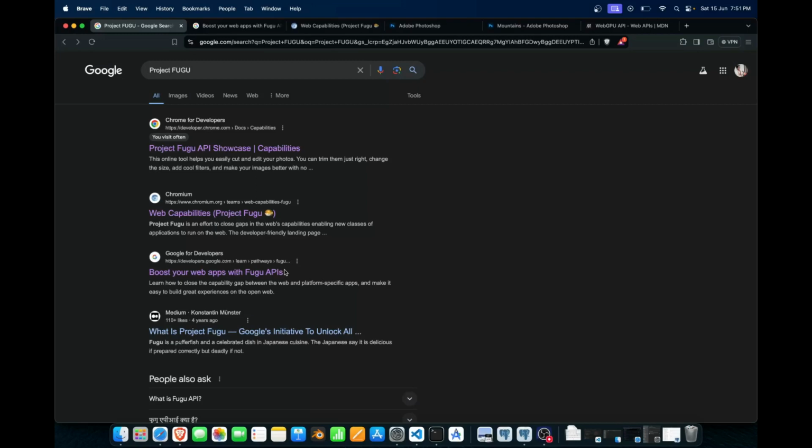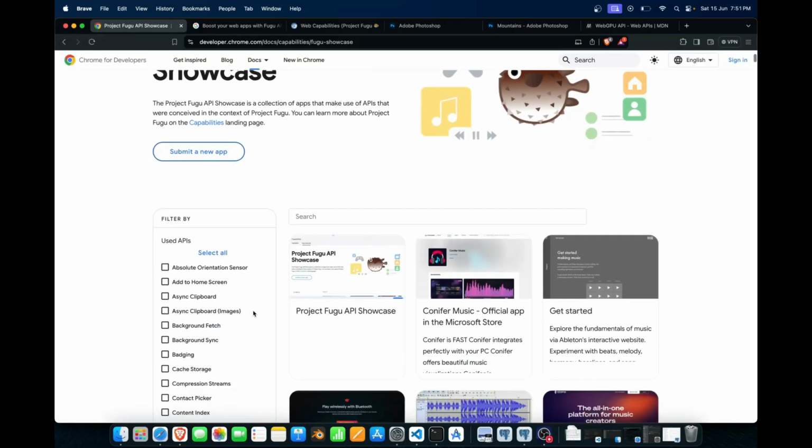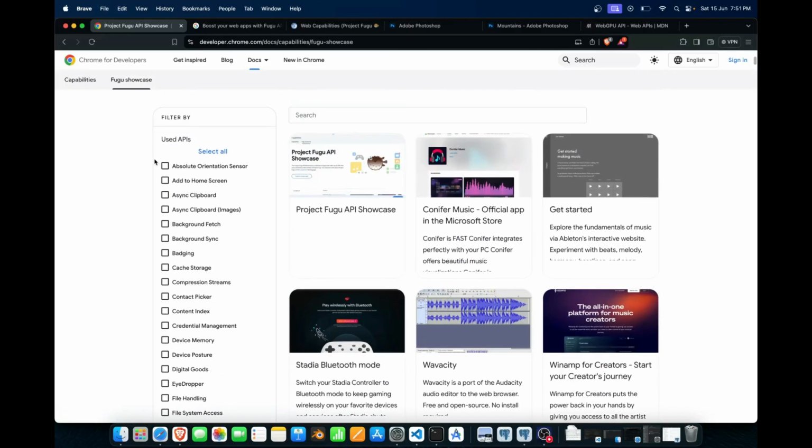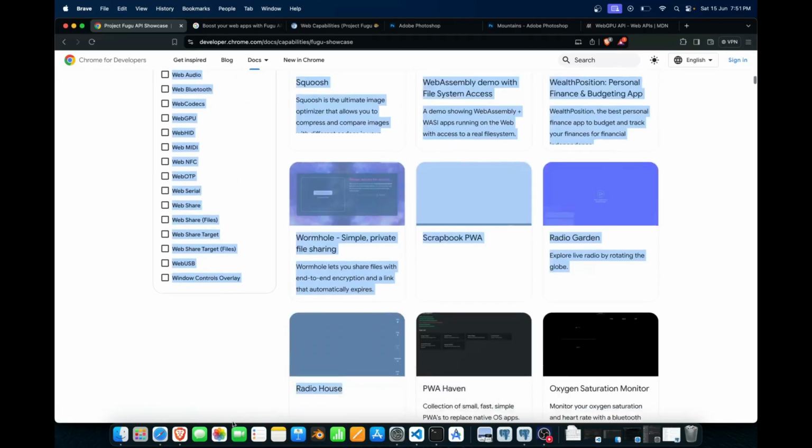Now, I know you probably know about WebGPU. You know about notifications, you know about push notifications, all those things. But you don't know where you can get a curated way of learning all these browser APIs. The name is Project FUGU. If you want to see the capabilities, you can go over to the Project FUGU API showcase, and there you can see all the APIs that come under Project FUGU.